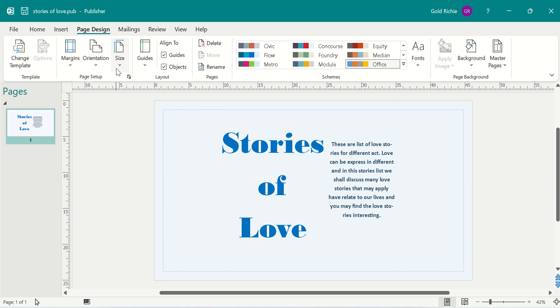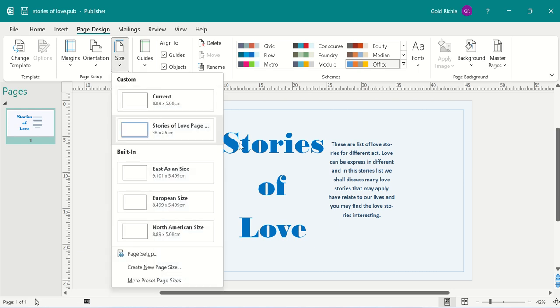Now, how can you delete your page size? Let's say, for example, you don't need your defined page size anymore. So now to delete it, all you just have to do is to open the size tool, move your mouse pointer to your defined page size, and right click.